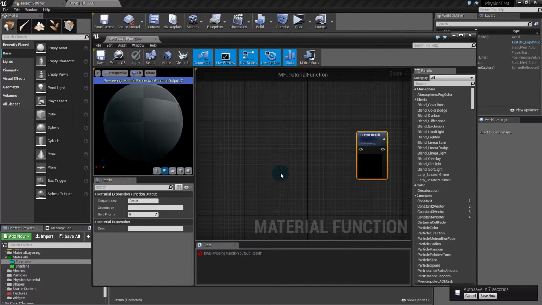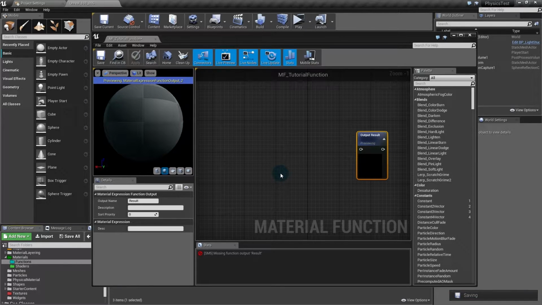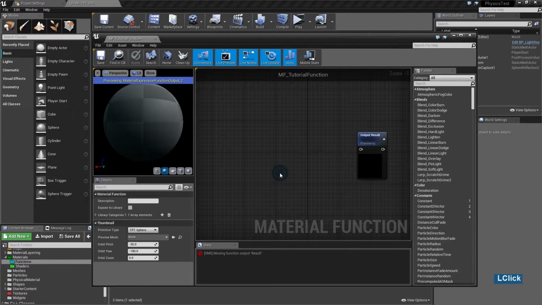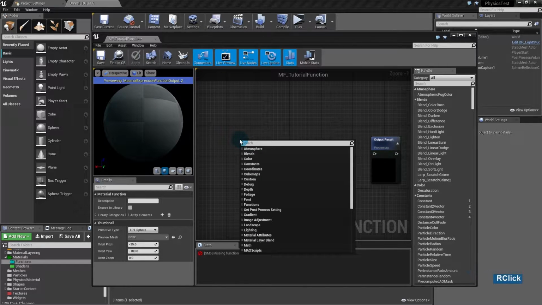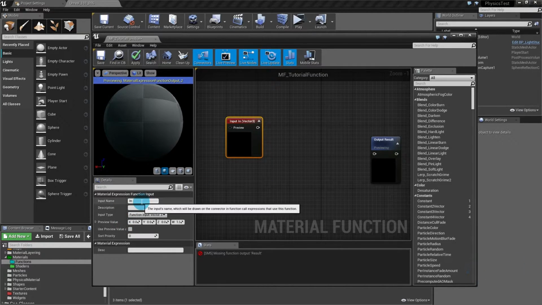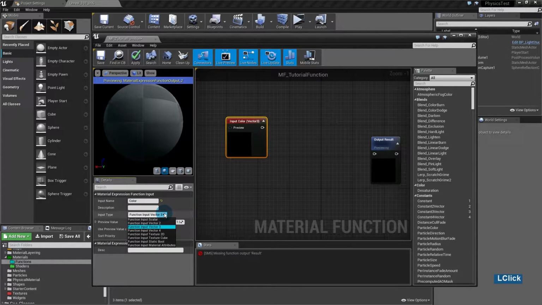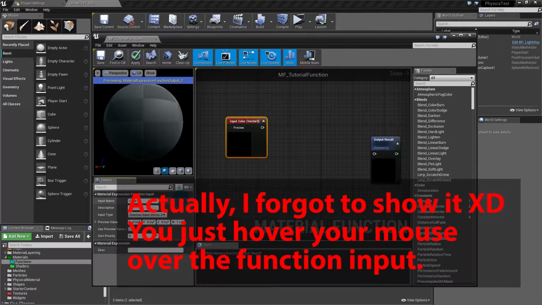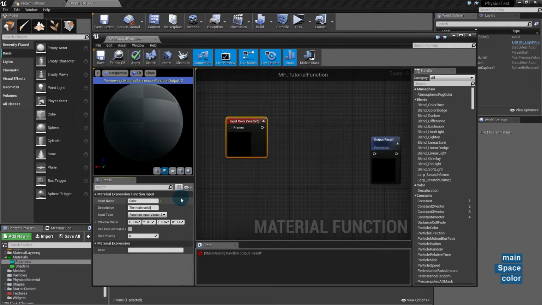A material function is much like a standard blueprint function. It has inputs, it does some calculations, and it has an output, or more than one. So how do I create inputs? Right click, input. In the function input, you can configure its name, for example, color. Its type. You can input a description if you want. I'll do a description just to show you later how you can see this. The main color.